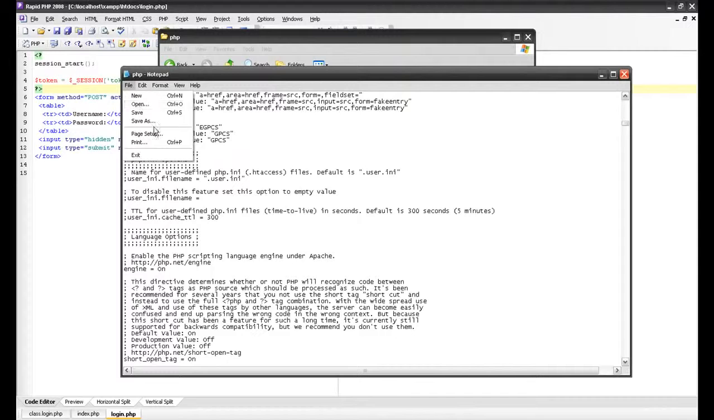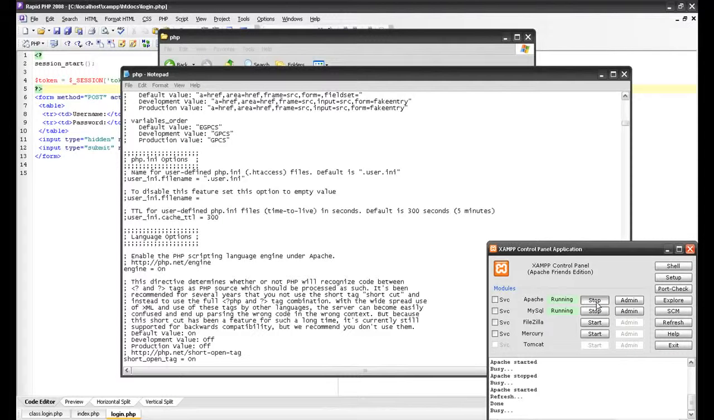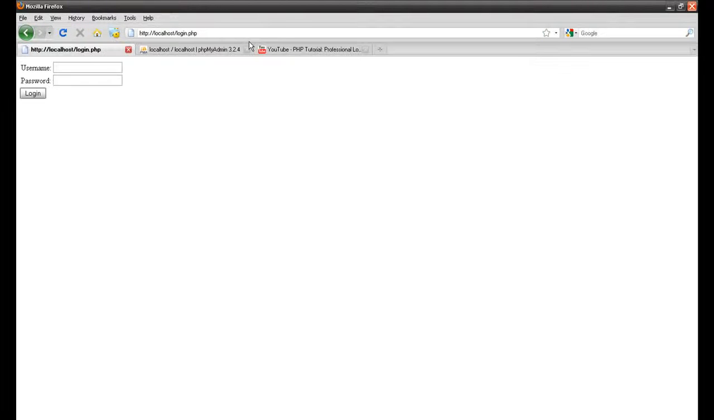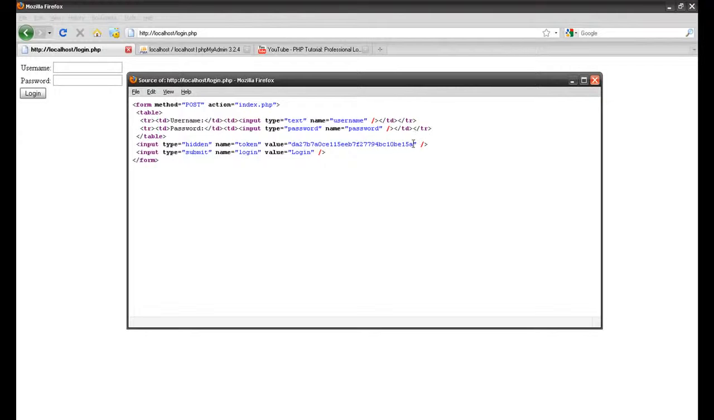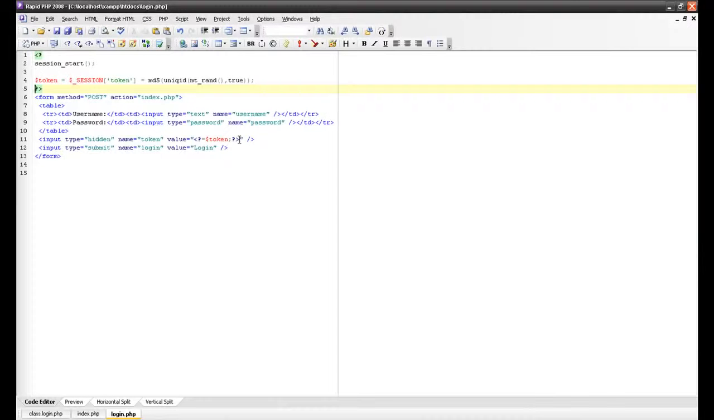Cancel this. File, save, and then restart your Apache server. Stop it. Start it again. And just go back to your login.php. If you go to view source, you'll have the same thing. So basically you do a lot more with a lot less.